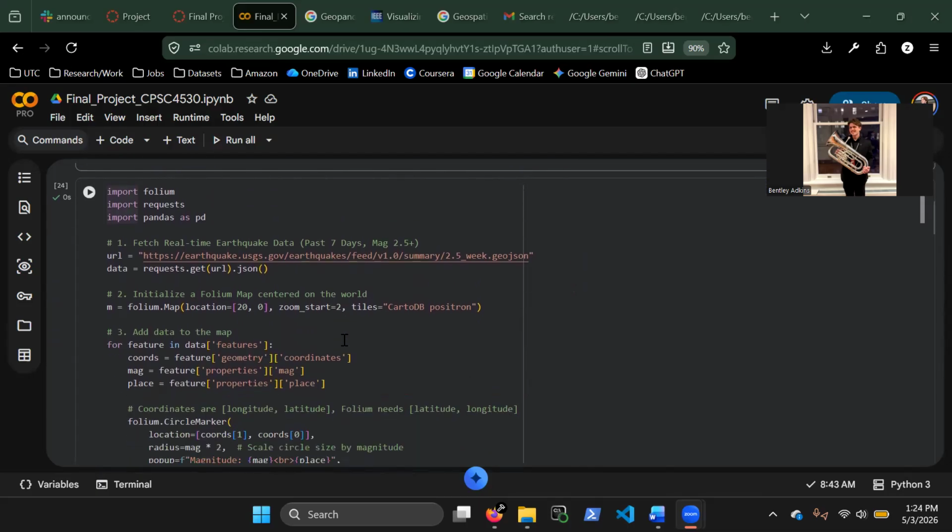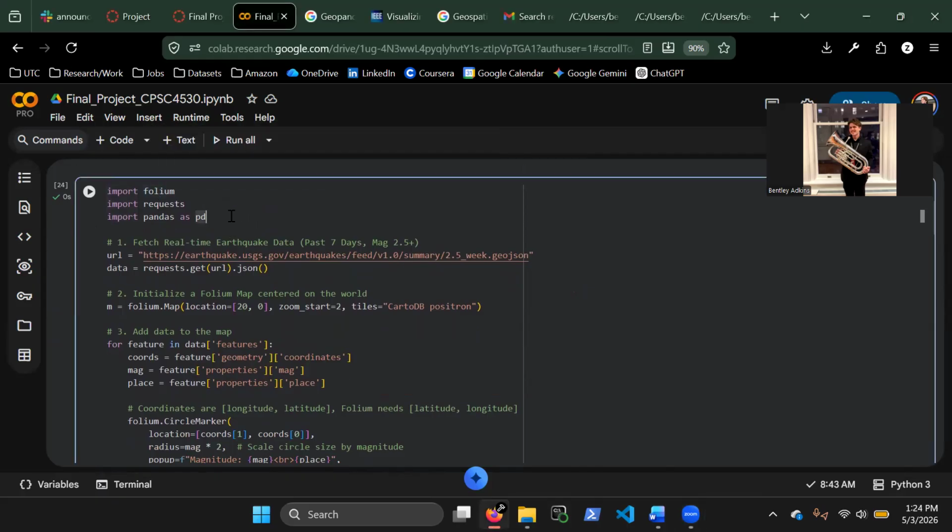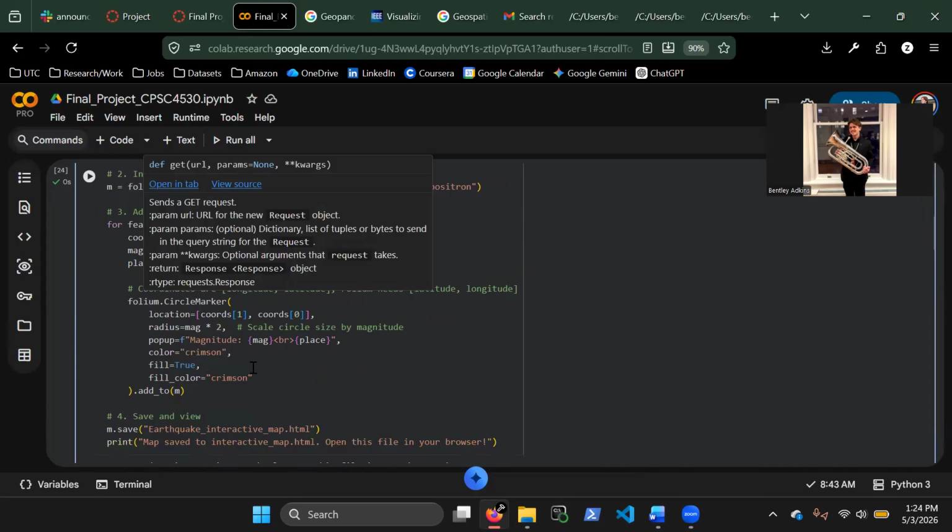The code was pretty easy to implement. We have Folium, requests, and Pandas. Pandas is good for storing data in data frames, which is a very common library. You essentially can get data from URLs using this. So we took the data from this URL and stored it as a JSON file. And then Folium was the interactive data visualization tool that I used for this project. So that's that part with the data.